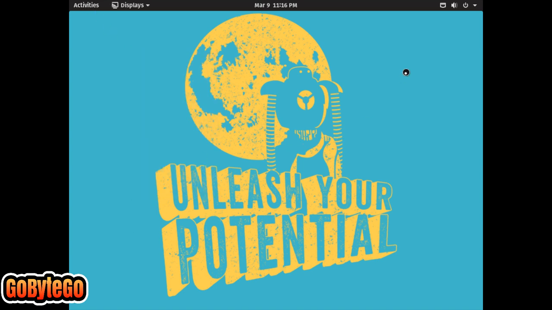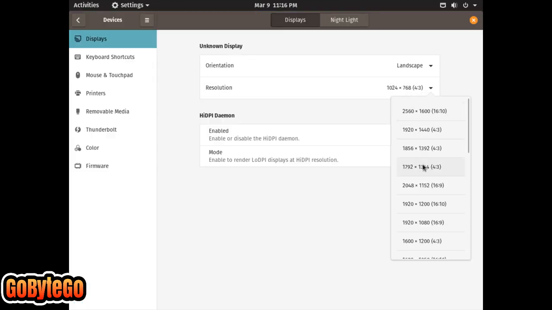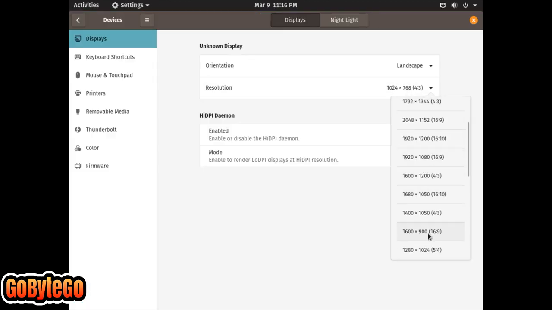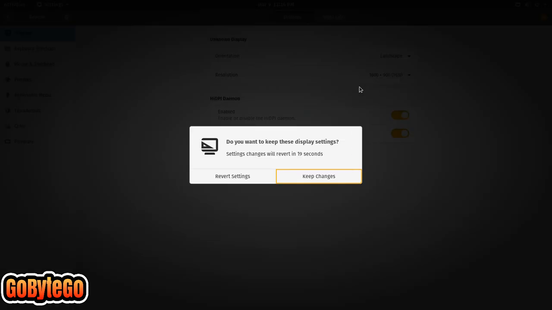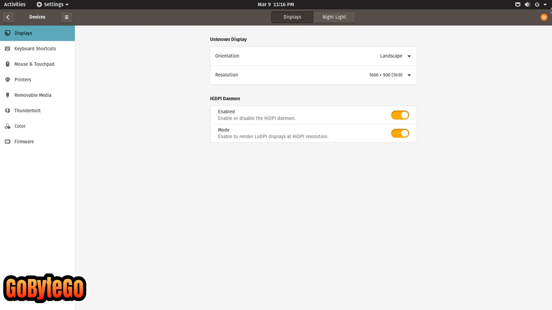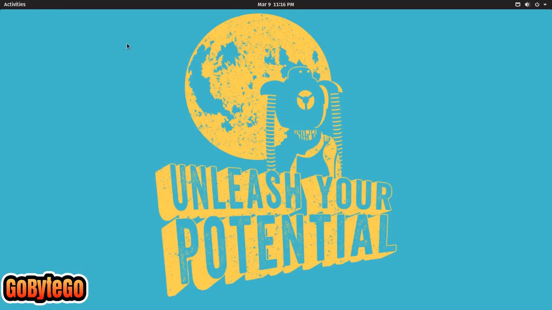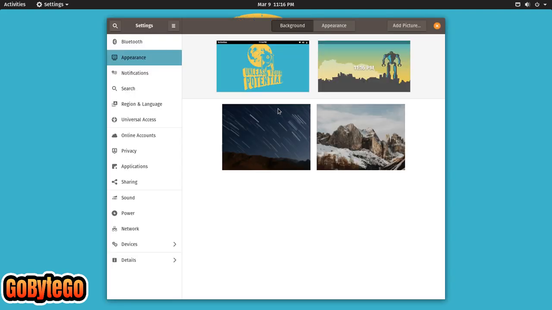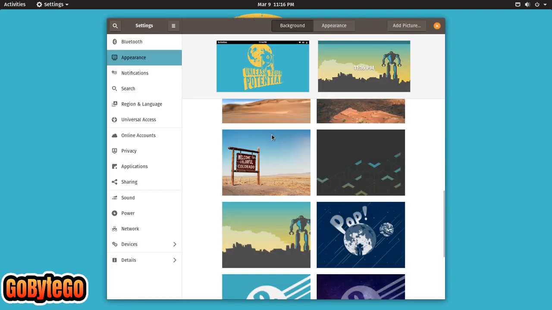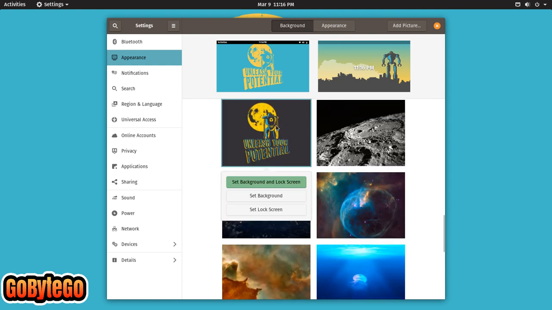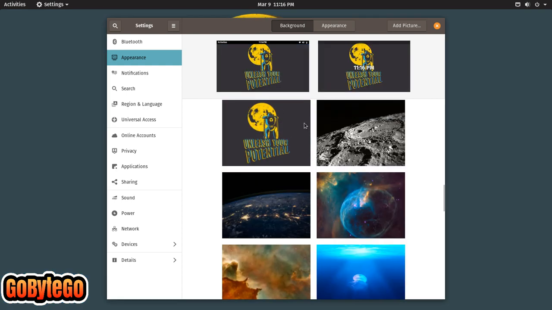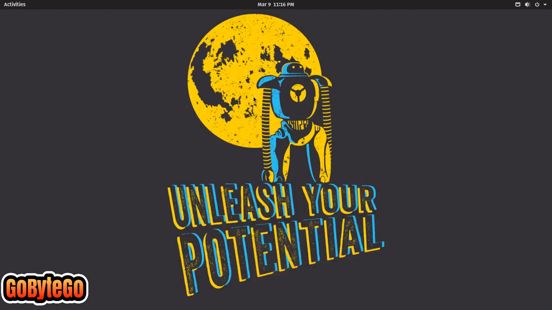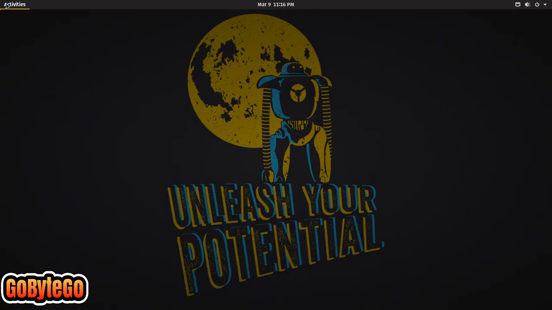Let me go ahead and change the resolution here. I'm going to do 16:9. That is my native resolution. There we go. And we will close this. Also, to save your eyes, this blue background. I love the background, it's just this blue is a little nuts. So we'll use this one because I love that little graphic. This is the start of how I tweak my Pop! OS build.